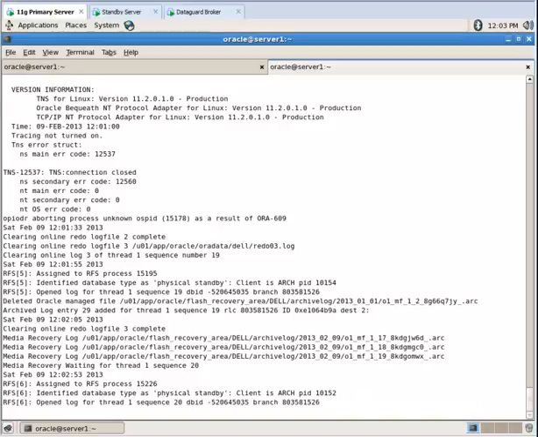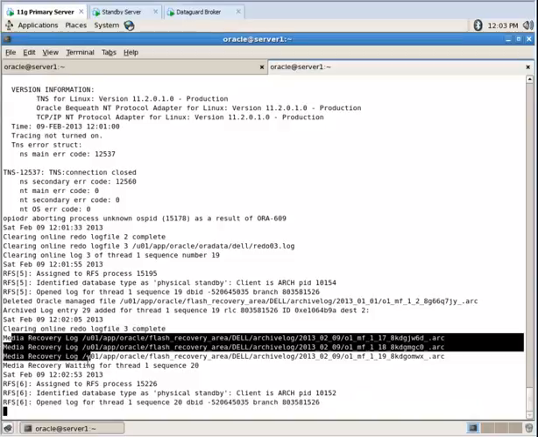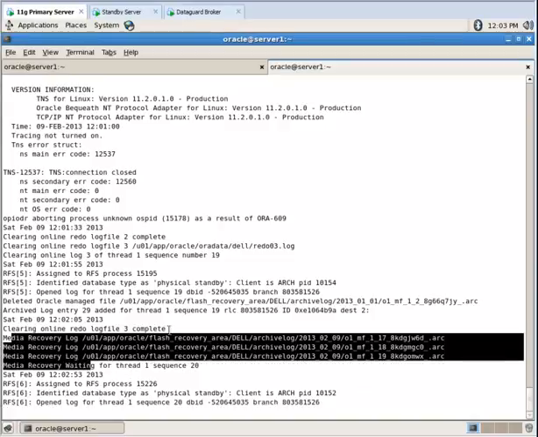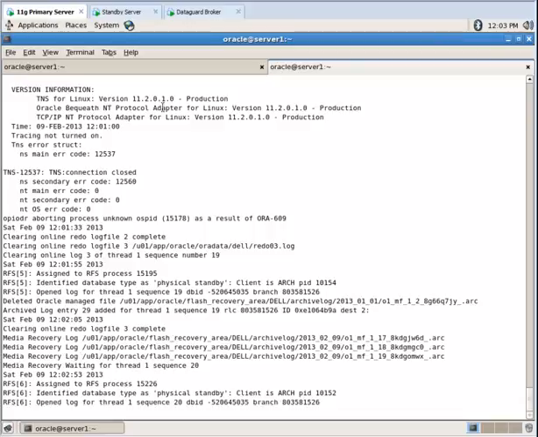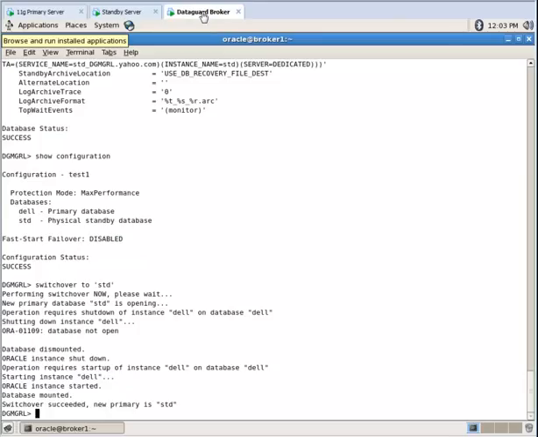Now you can see it is going through the media recovery process. It is going to apply all the archive log files. And let's move to the data guard broker. Okay, the switchover process has succeeded. Now the primary server is STD. Let's see the configuration.